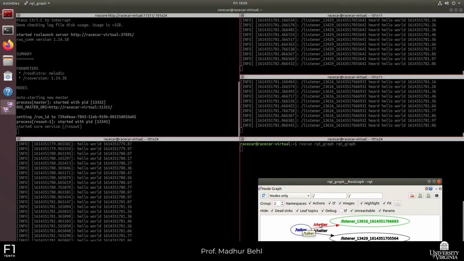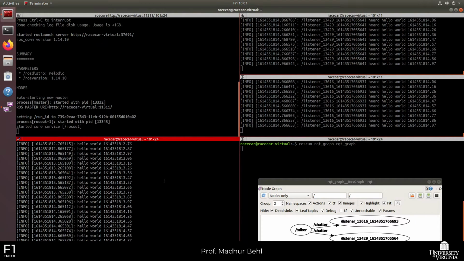And both of them are subscribing to the topic chatter, which is being published by the talker. And the reason why ROS is not complaining about running two listeners in parallel is because they have different names. The node names are unique. And they are unique because we are using the anonymous equals true flag in the declaration of the rospy.init_node. But what happens if I try to launch another talker?